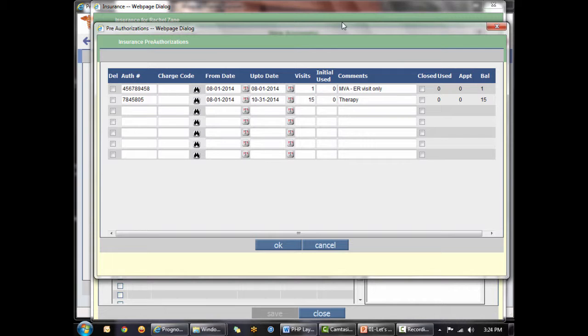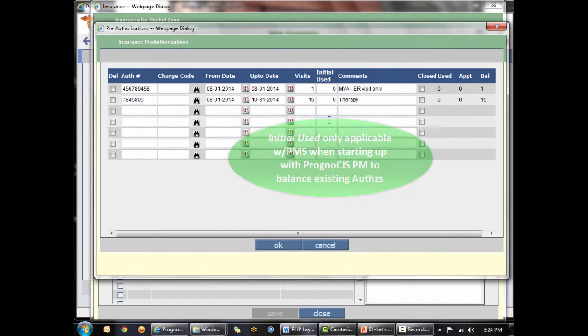Now that initial used is relevant when you are first converting over to prognosis practice management and you have an existing PMS system that has open authorization cycles on it. That allows you to keep track of patients who are midstream within their authorizations so that you do not have to use both systems in reconciling a patient's pre-certs. Normally, that initial use column will not be applicable.